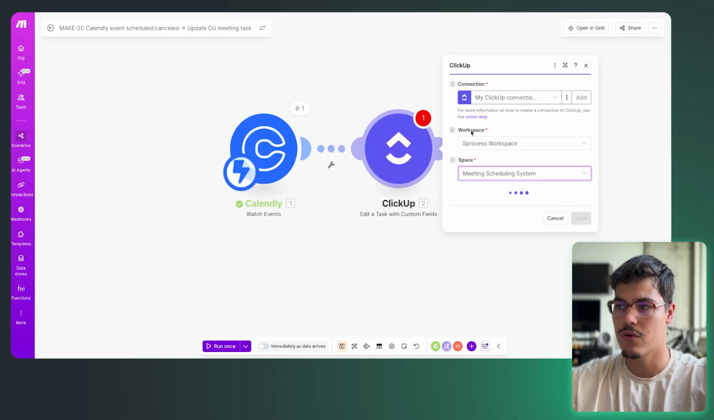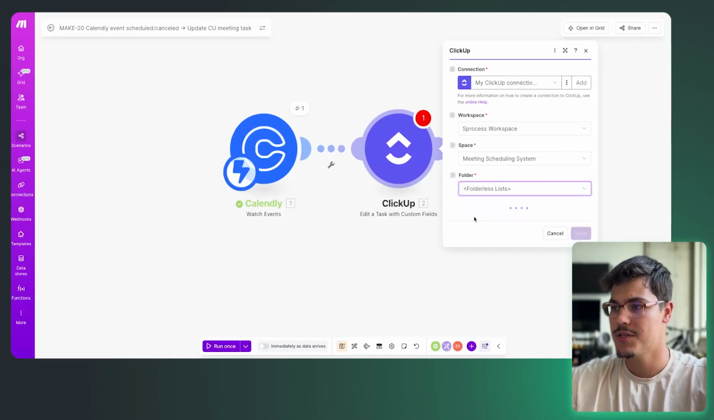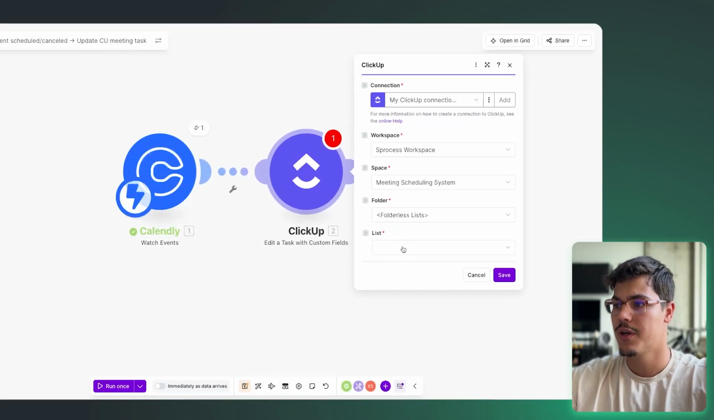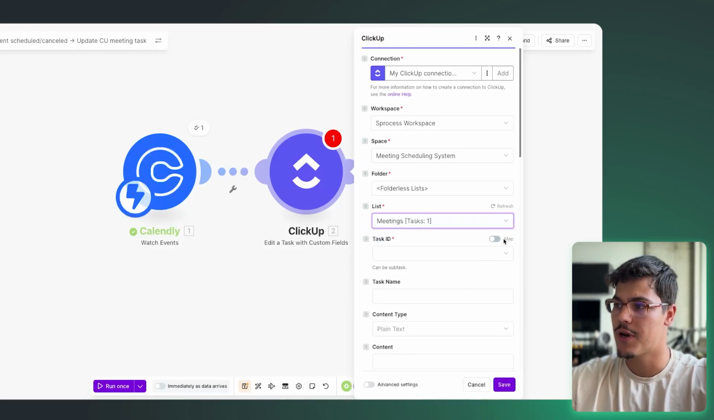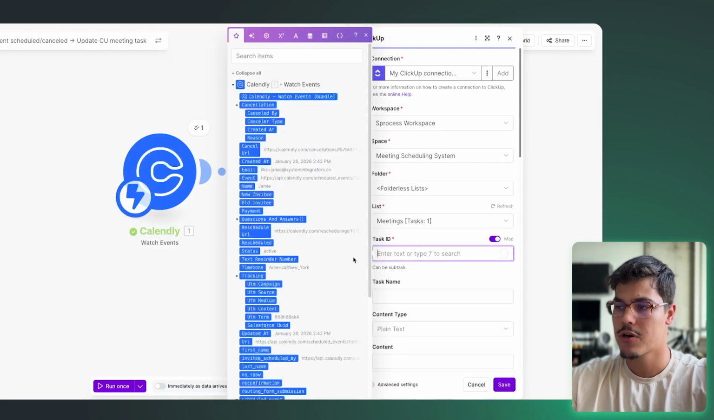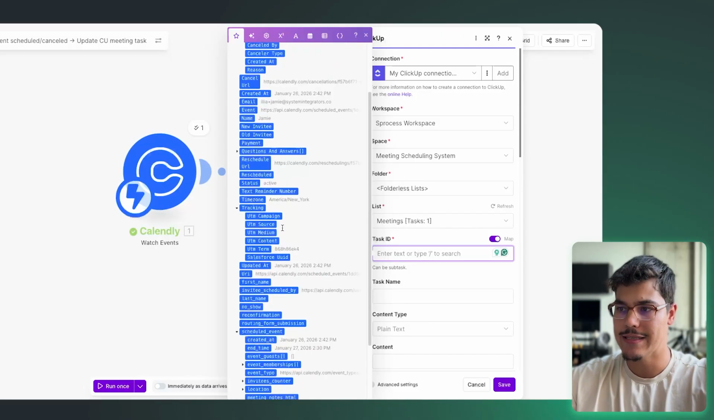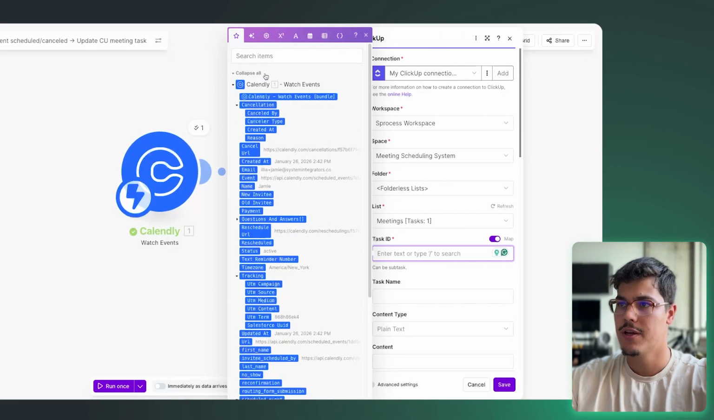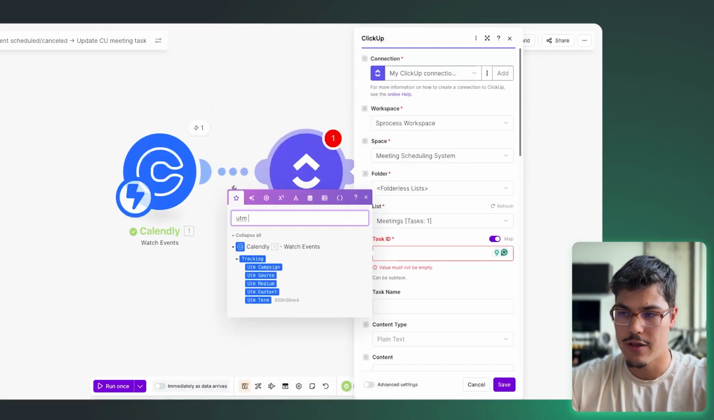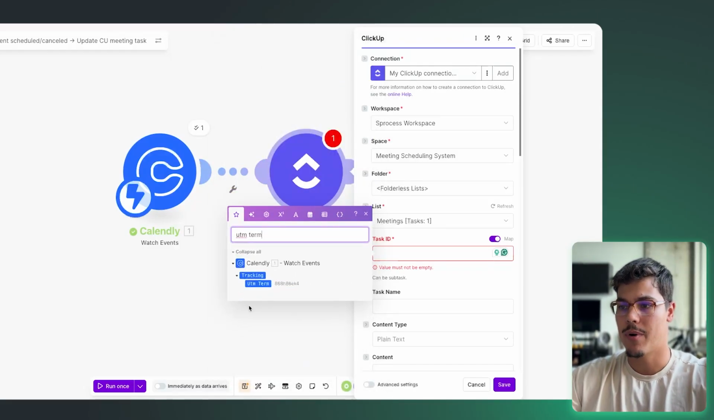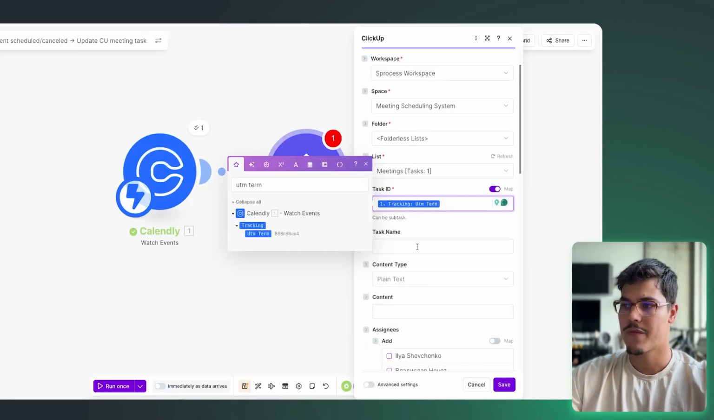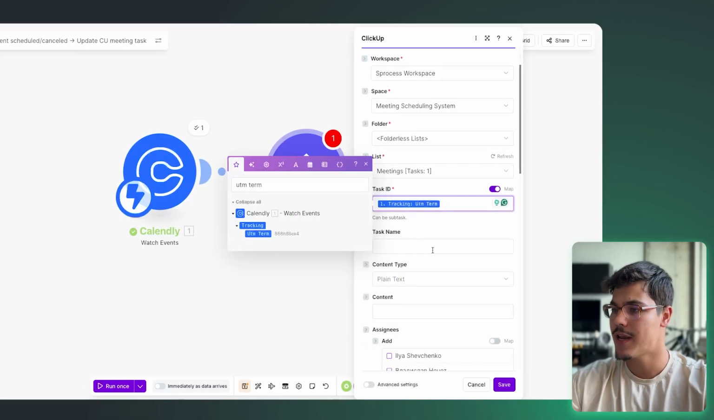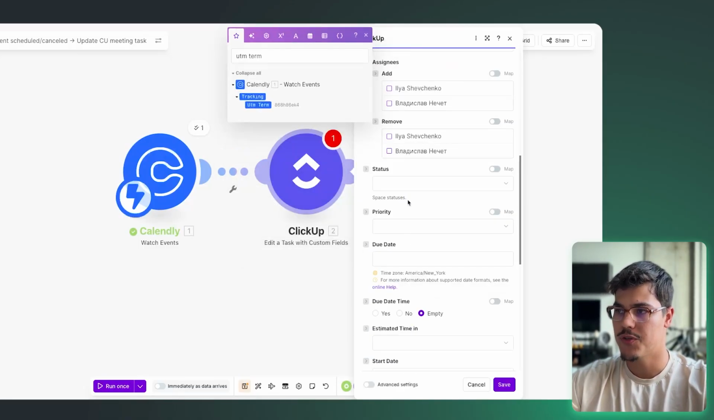Again, it's going to ask you for all the same steps. So like the space, the folder, the list, and then it's going to allow us to update the custom field. As we did previously, we're going to check this map option here, and we're going to put the task ID, which comes from the UTM term. Now, if you don't see it for like this, just type it in here. You can say UTM term, and it's going to pop up like this. You're going to click on it, and it's going to populate this value here. Perfect. We don't need to change the task name. We don't need to change the assignee at this point of time.